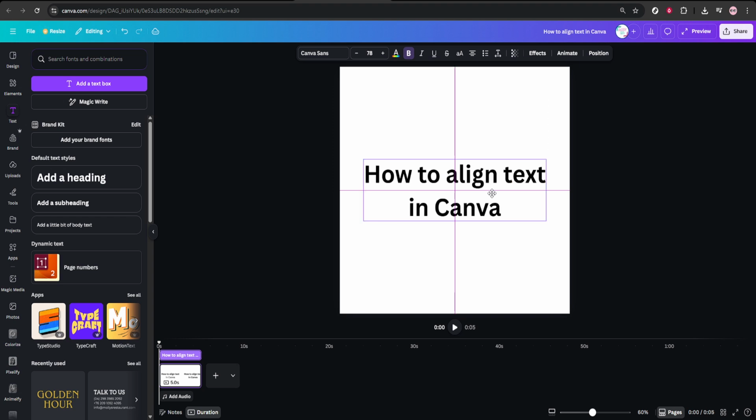Now let's look at two kinds of alignment you can control. The first is text alignment inside the text box. With the text box selected, look at the top toolbar and click the alignment button. Each click cycles through left, center, and right. This affects how the characters sit within the box itself, which is perfect for choosing a clean centered headline or a left-aligned paragraph. Remember, this does not move the box on the page, only the text inside the box.